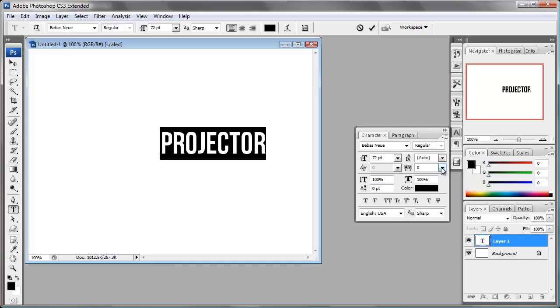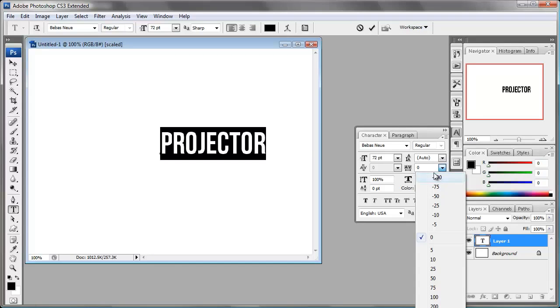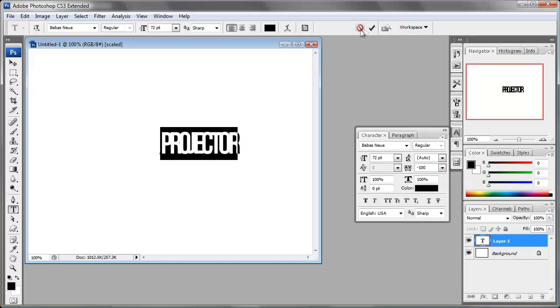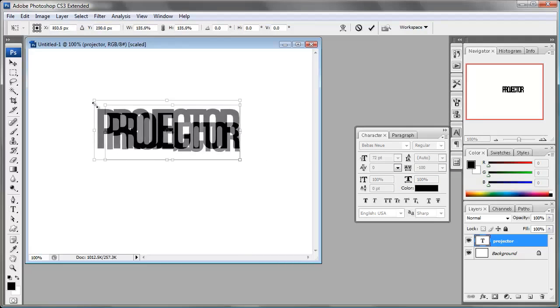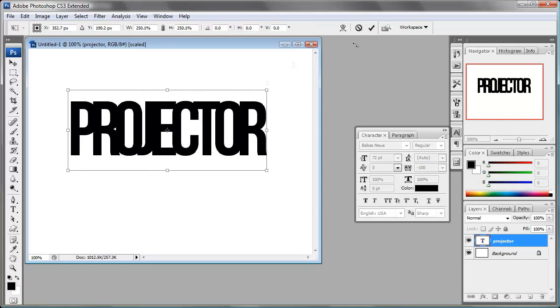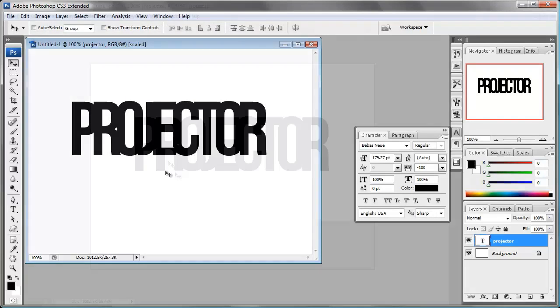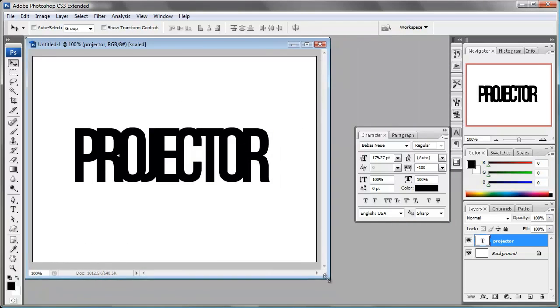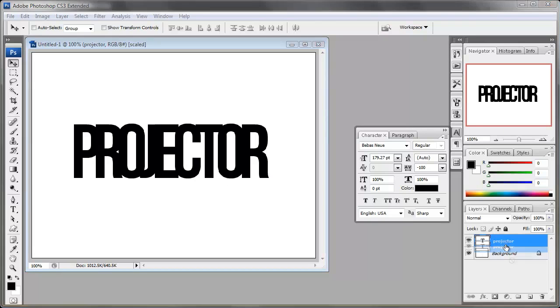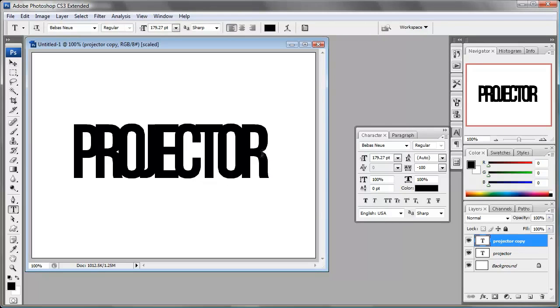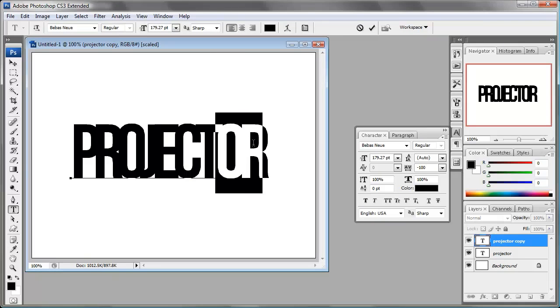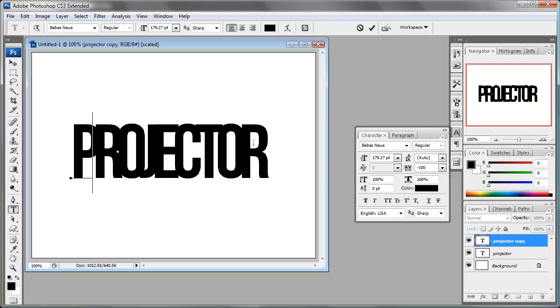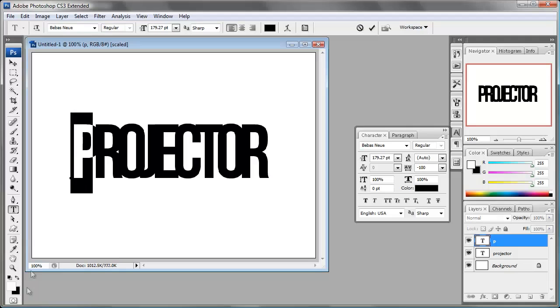Control A to highlight everything, and I want them to overlap, so I'll go over here in the character tool and put -100, and then I'm just going to scale everything up to where it fits. Looks good to me. Sorry about that. So then what I will do is I will duplicate this, and I'm just going to delete all the way into the P. And I'll go ahead and switch that color too so we can see where we're placing everything. Hide the background as well.